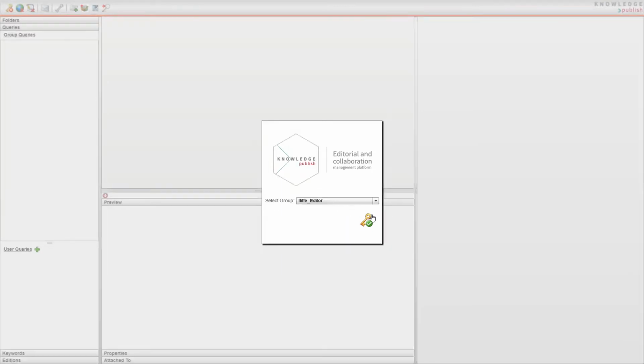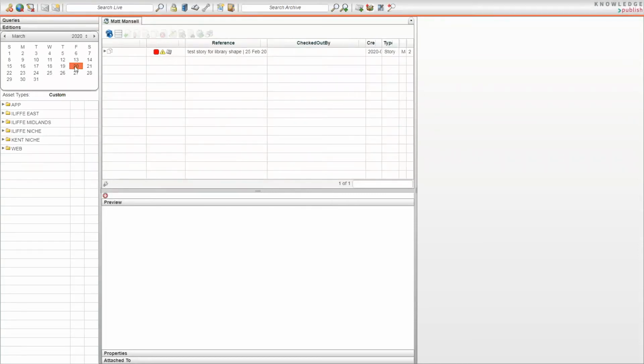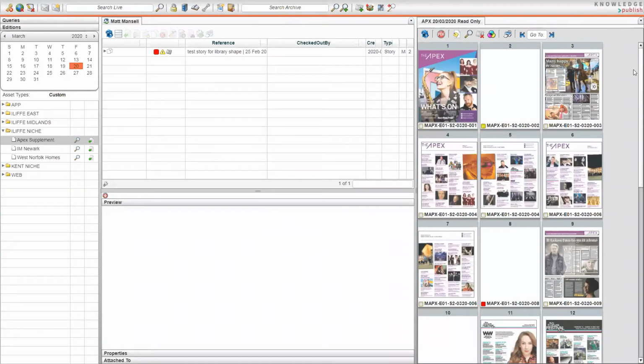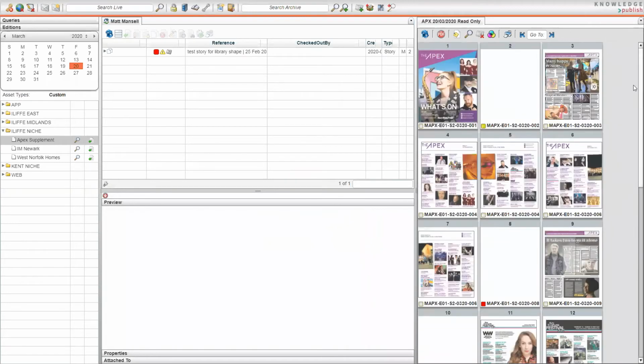So if I just log into the system, I'm going to pick a random edition within the system. I'll just pick this magazine supplement here. When we look through the pages, you can see a standard publication with a number of pages in there, but you've got this button at the top labeled PDF, which is highlighted in red at the moment. When you hover over it, it shows you that the deadline is in the past.